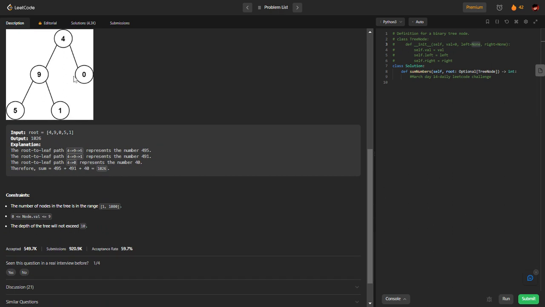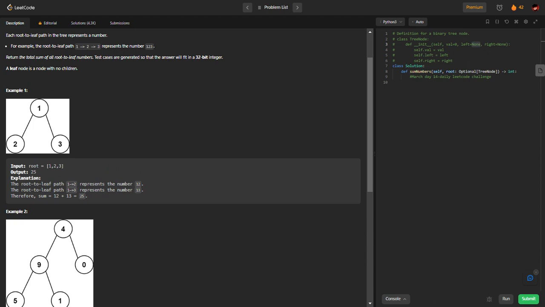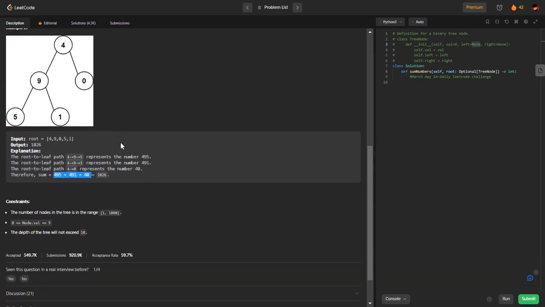For example, in example 2, the first will be 495, as you can see here. Next will be 4, then 9, then 1, so it will be 491. At last 4, then 0, so it will be 40. So I have to add all the three numbers here, 495, 491, and 40. It's written here, the total sum of all root to leaf numbers.